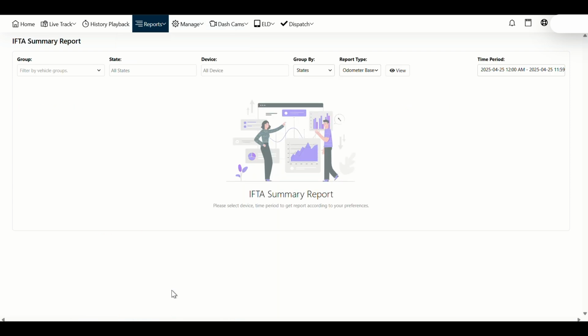Another important report is IFTA summary and IFTA trips. This report is usually fetched on a quarterly basis. This report can simply be fetched for the ELDs only. So here we have all the devices group. We can select for which state we want the IFTA report, or if we want it for all the states, we can stay on all states. All devices, if we need, that's fine. If we want a particular device, we can click on that. The grouping simply means: do you want it state-wise or just the total kilometers traveled?